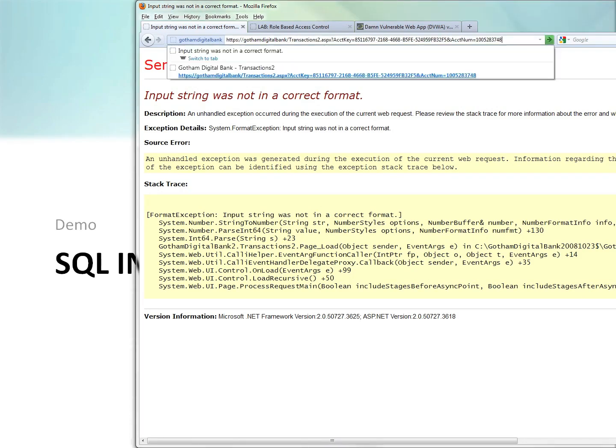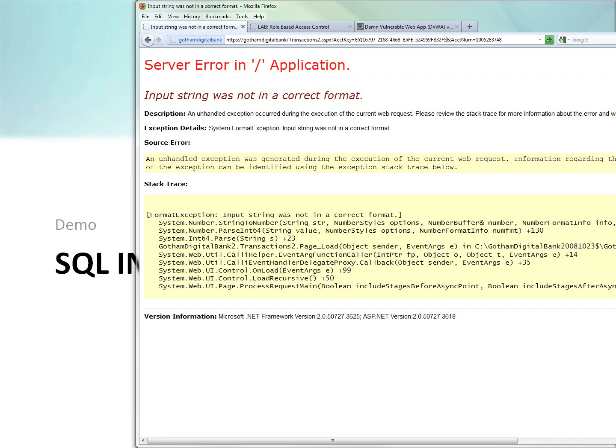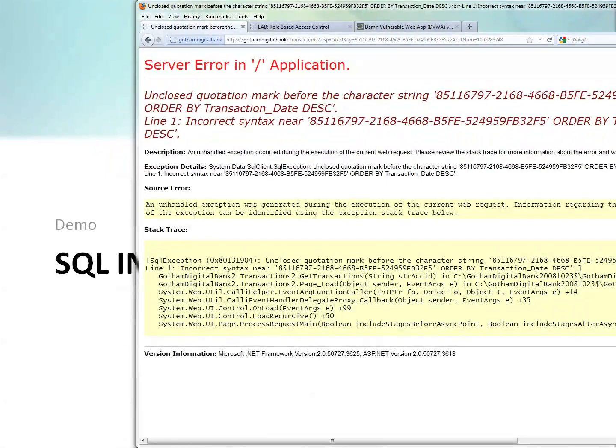Next, the next parameter there is called account key. We're going to append a single quote there. And now we're getting a little bit more of an interesting error message. This is actually a SQL exception, and it's saying unclosed quotation mark before the character string, and then you see the actual value that was passed in the URL, and you can even see part of the SQL statement. You can see it actually says order by transaction date descending.